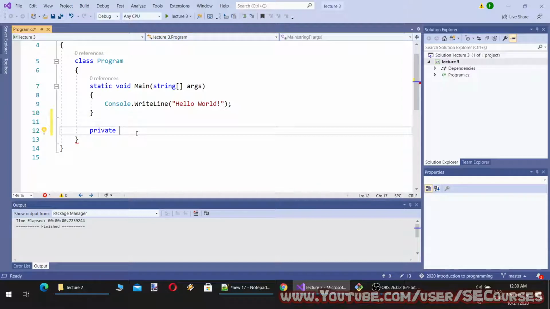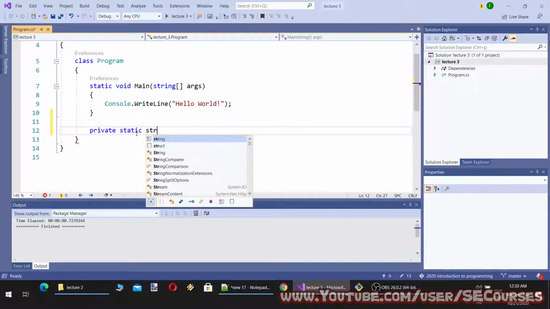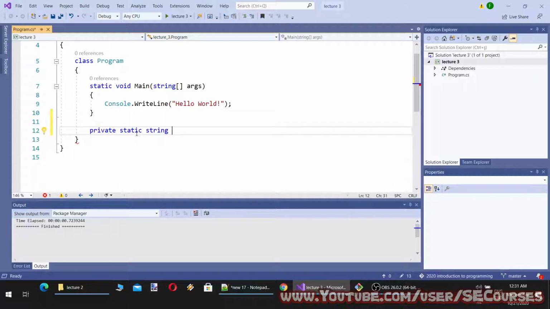It can be string or non. It can be static or non-static. Currently, I am writing static, so we'll see what does that mean in future. And it will return string and the method name. Okay. So the method name will be return me date.